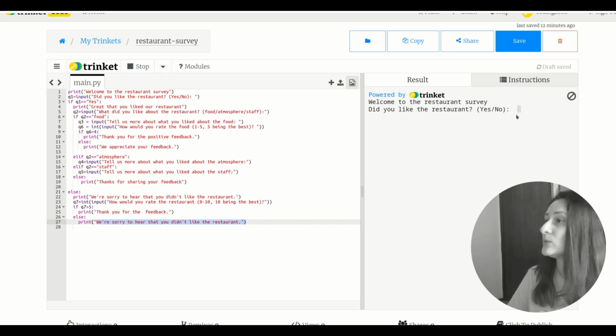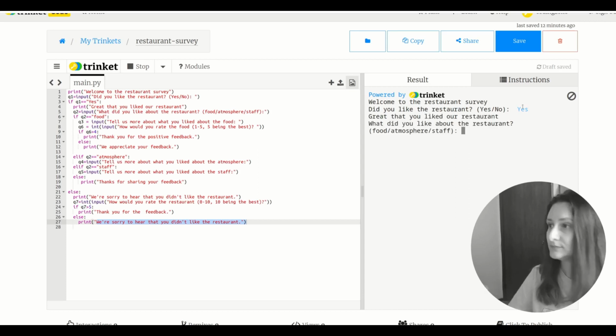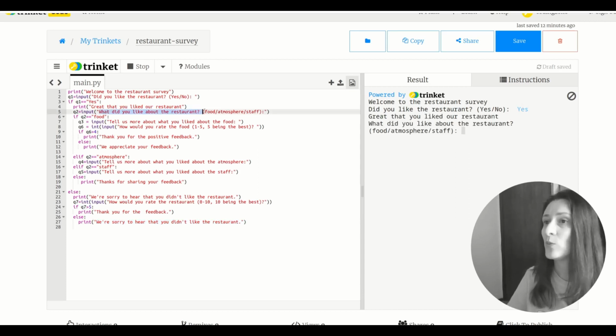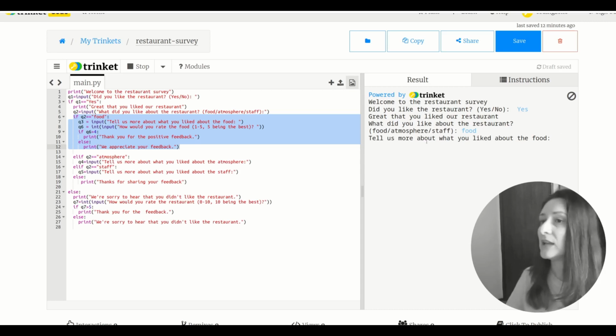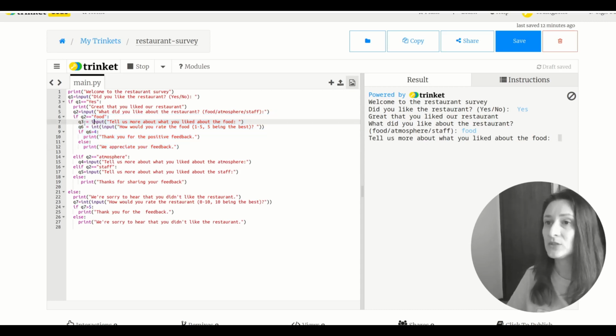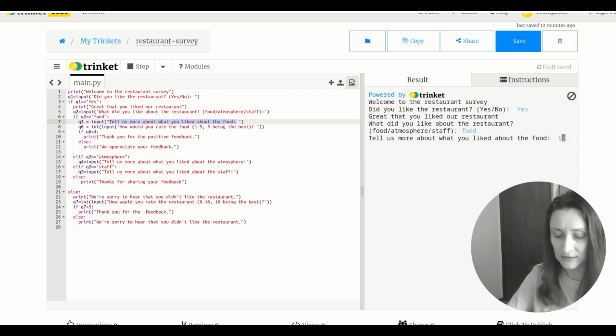Okay, let's run it once again. And this time I will enter yes to the first question. And now it will ask me an additional question to clarify what exactly I like: food, atmosphere or staff. I will enter food because we've added the most questions here. I say food. I like food. Now it is asking me to give more details about what exactly I like about the food, and I say I liked coffee.